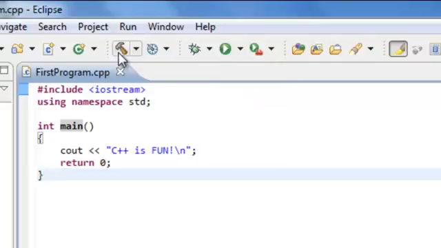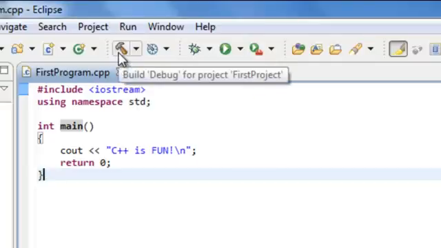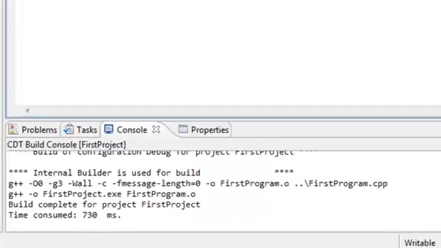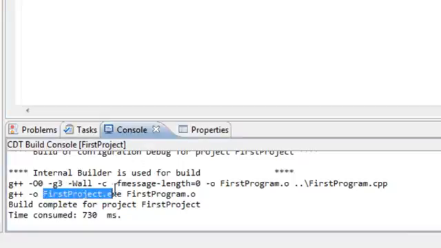Go ahead and click on the build button here, and we'll build our project. You'll notice here on the console that we have some things going on as well. You can see what compiler was actually invoked. There were some options associated with this particular compiler. And you can also see that we generated a first project.exe. So this is an actual executable file.